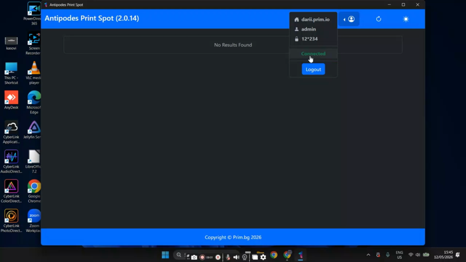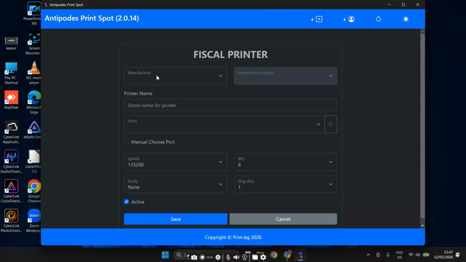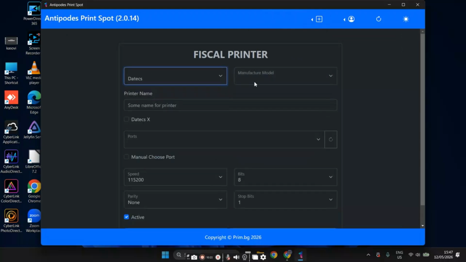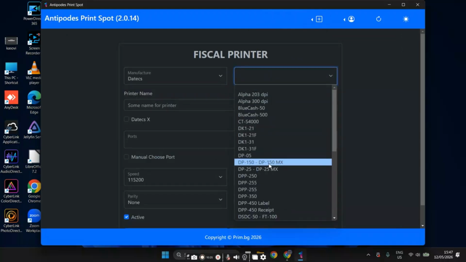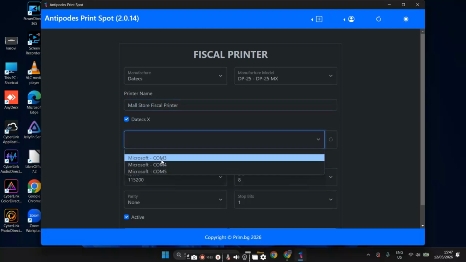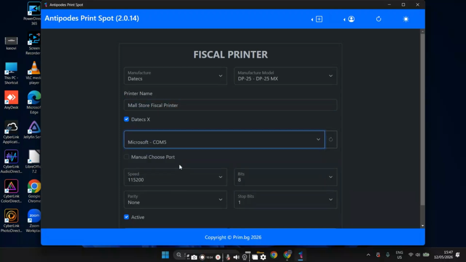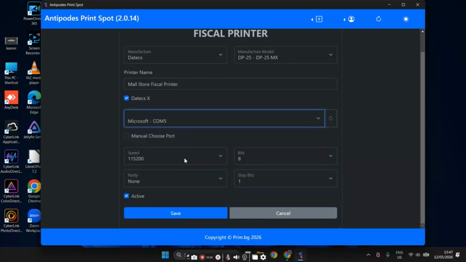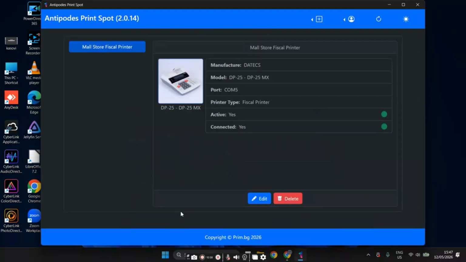Once the cash register is connected, you need to enter its details in the application. First, select the fiscal printer type, then the manufacturer and model. In our case, we are connecting a DP25MX, then set the printer name. The application displays the active ports on the computer. Our cash register is connected to COM5. Make sure you select the correct COM port your cash register is connected to. Save the entered details and the application will confirm that the cash register is active and connected.